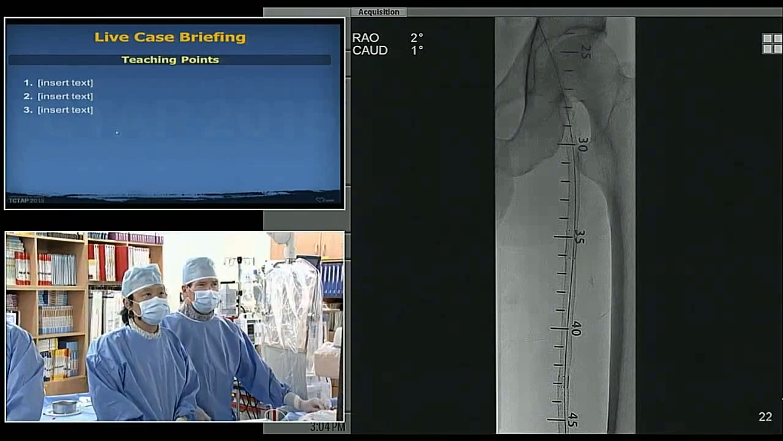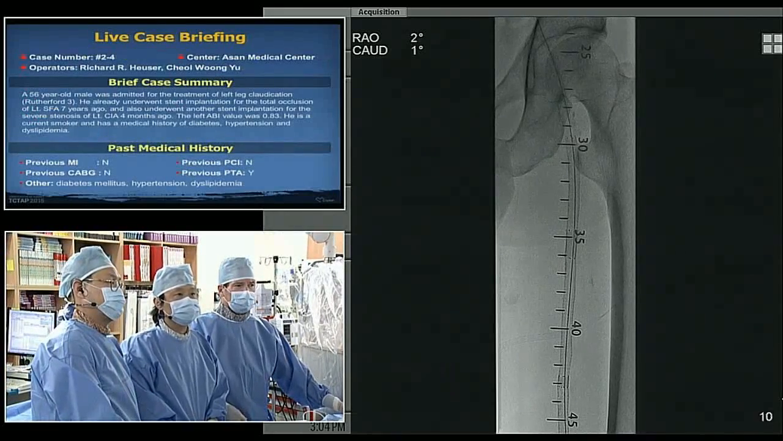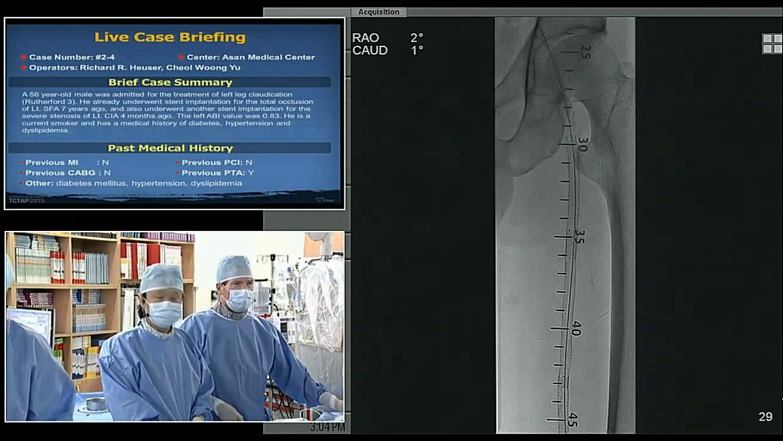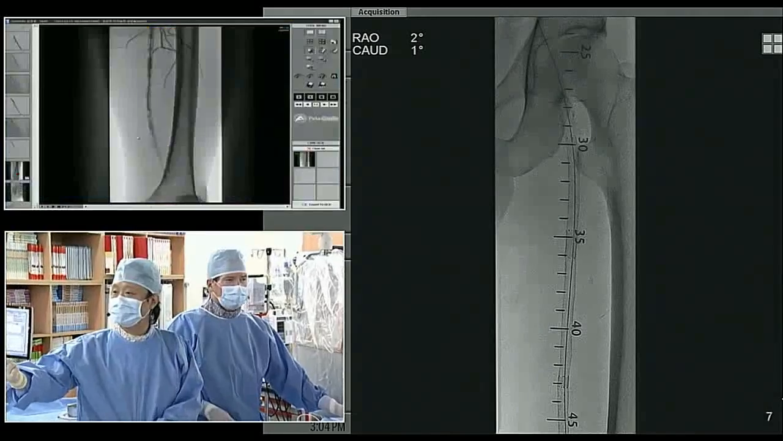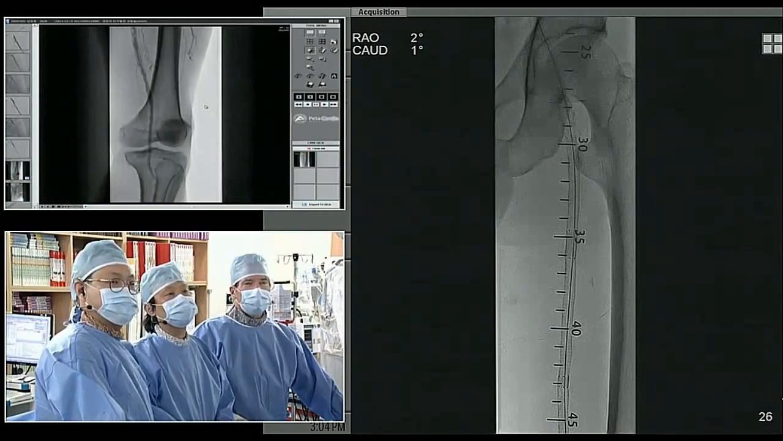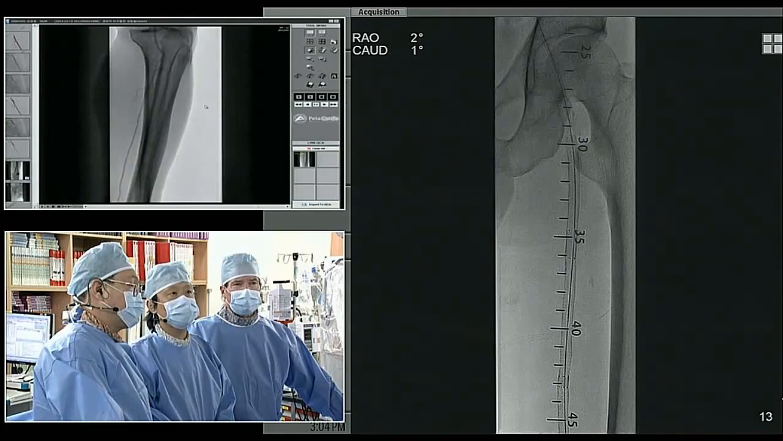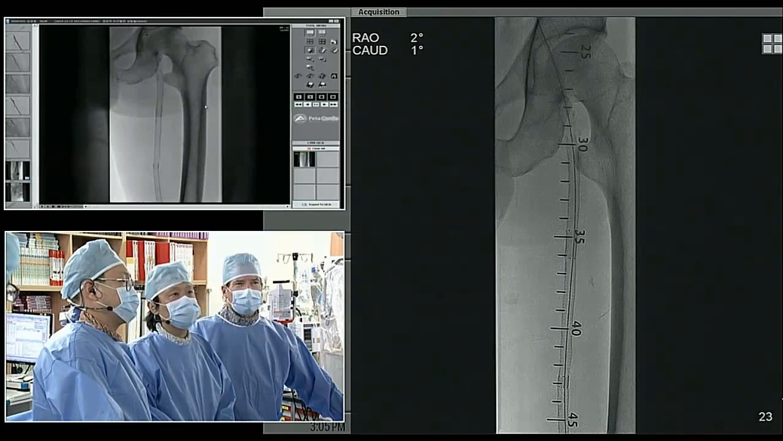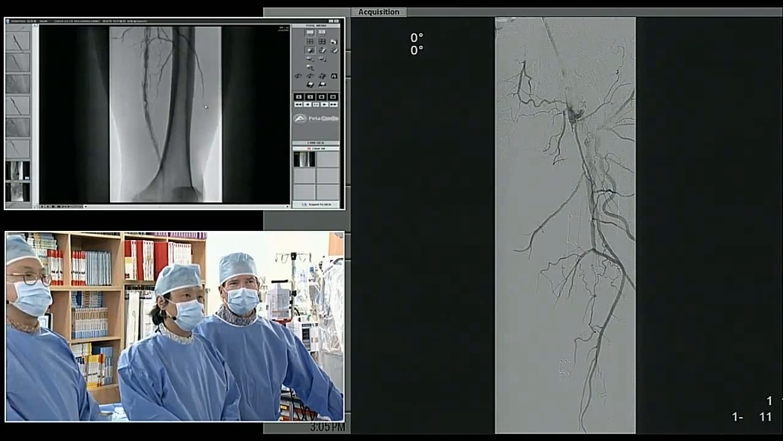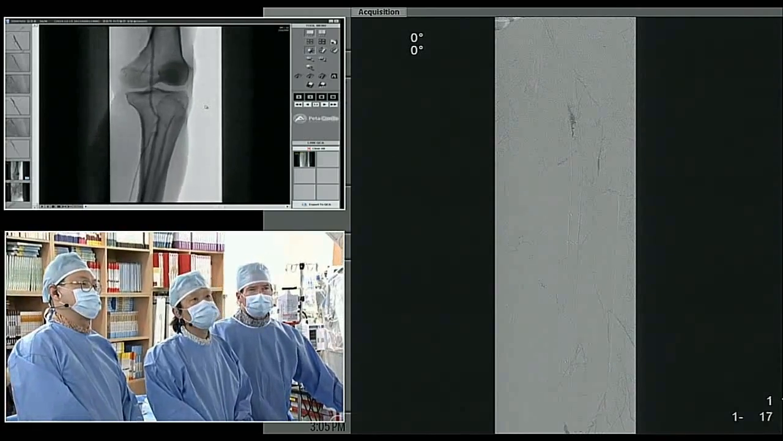Dr. Yu, what kind of stent did you implant before? The name of the stent. Do we know what kind of stent? We don't know. Smart stent. Yes, Smart stent 6 millimeter by 20, and Smart stent 7 millimeter by 18 millimeter. Wow, 7 diameter. 2 stents.